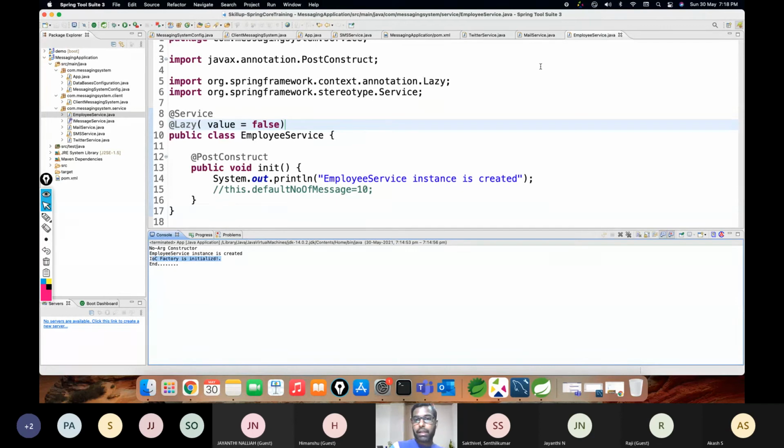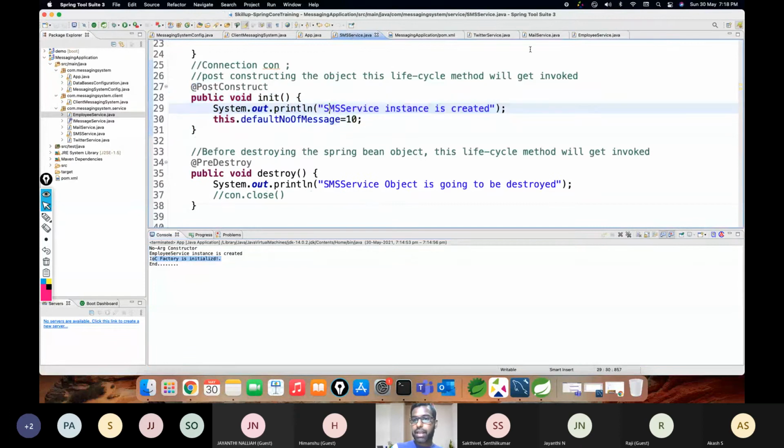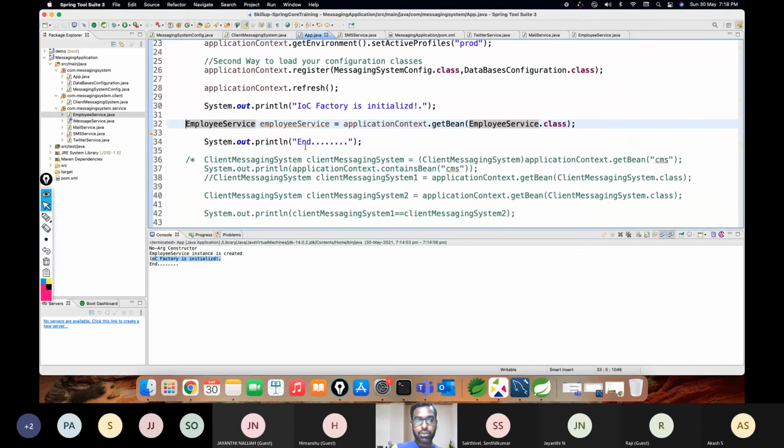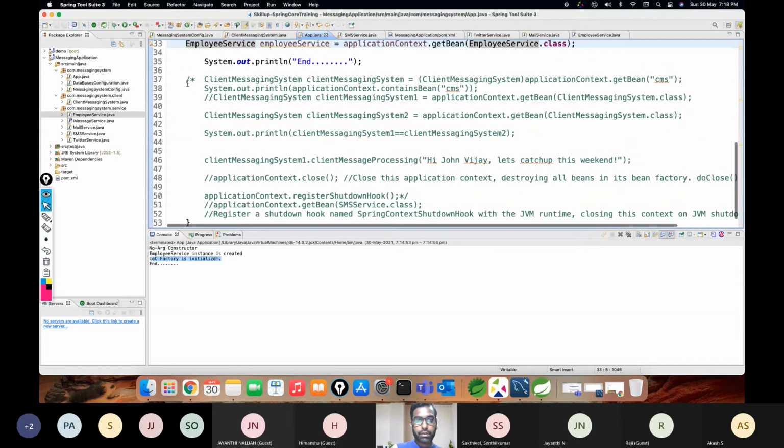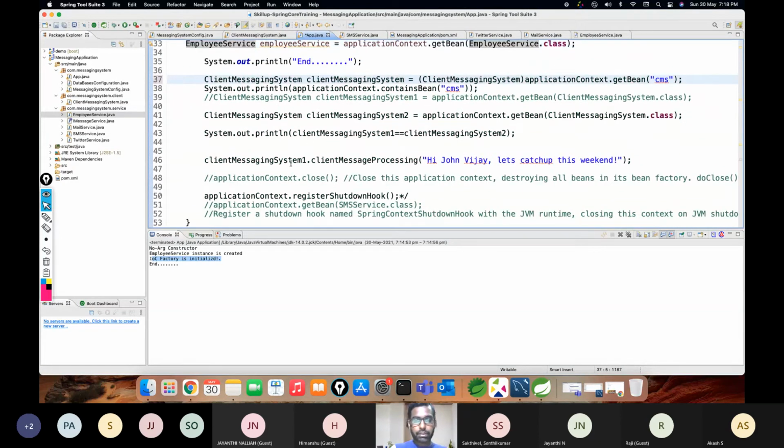Okay. So if there are no questions, I guess we have to deal with the problem of the SMS service, the iMessage service, which has multiple instances, right? So that logic we have to resolve. So let's bring back this code.